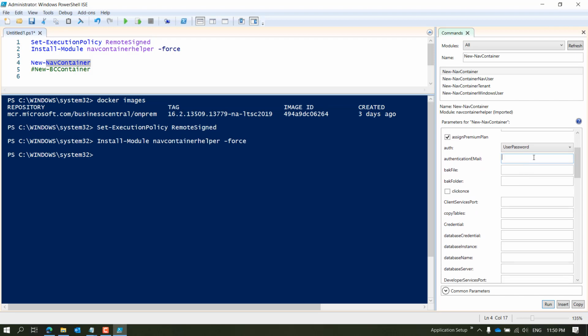Authentication email is the email for the admin user. I don't need it. BAK file and BAK folder is the file and the path where you have stored your backup. If you don't want to use the Cronus database and you want to attach your own database, you can add those details here, which I'm not going to do on this one, so I'll keep them blank.